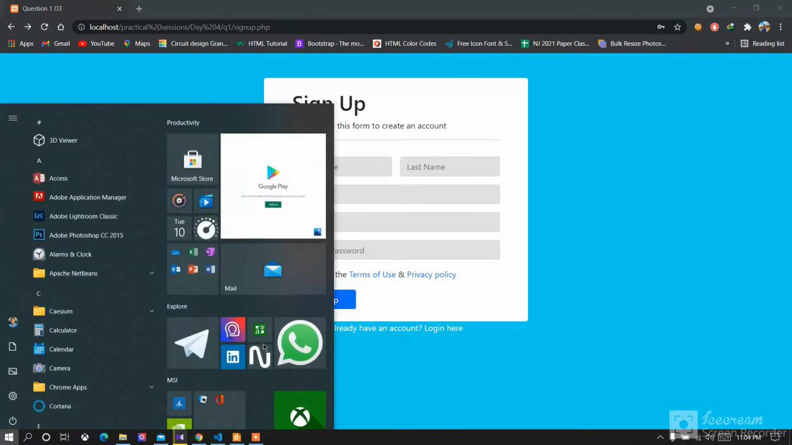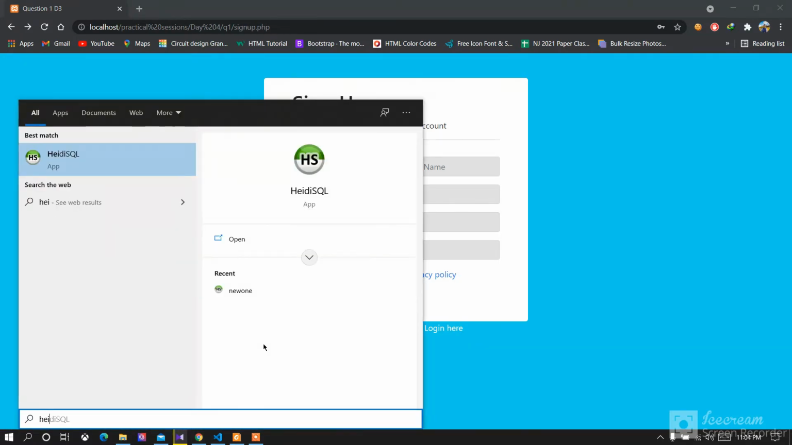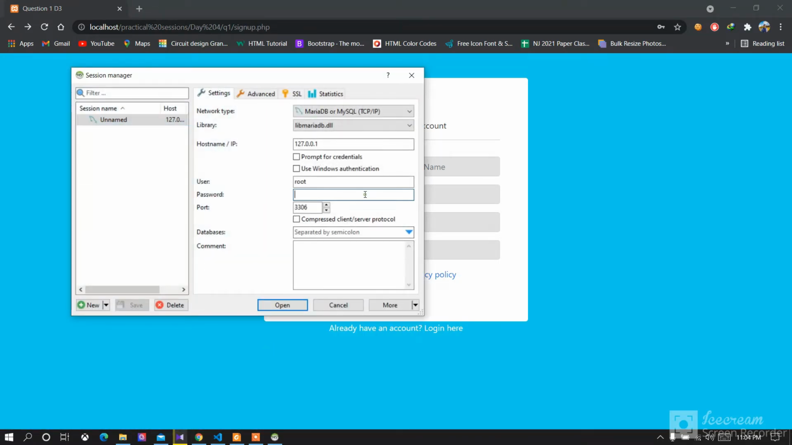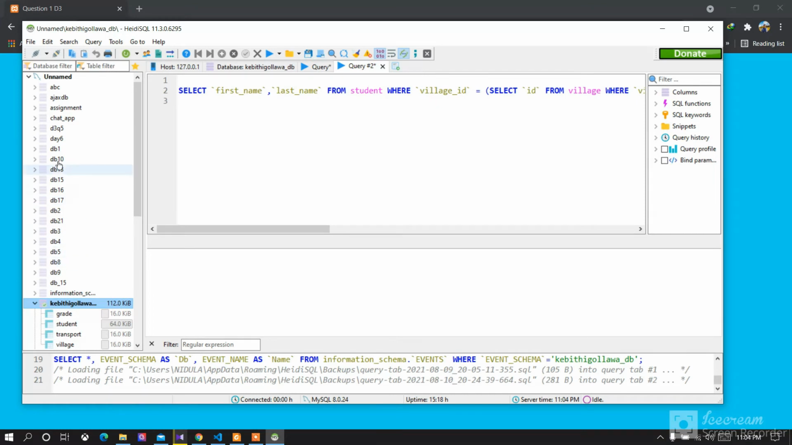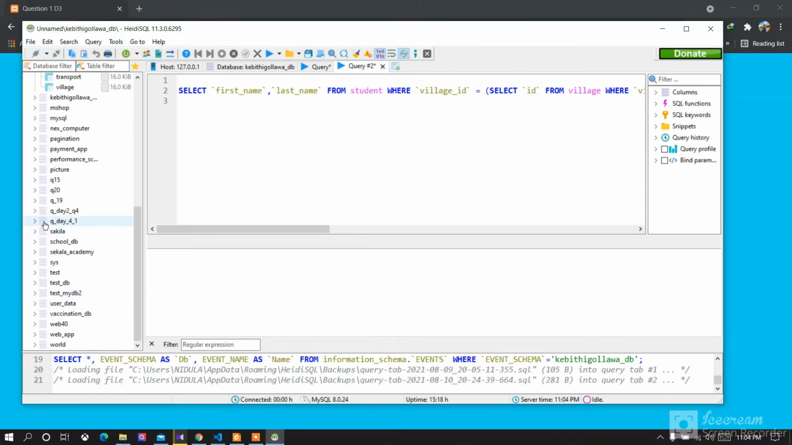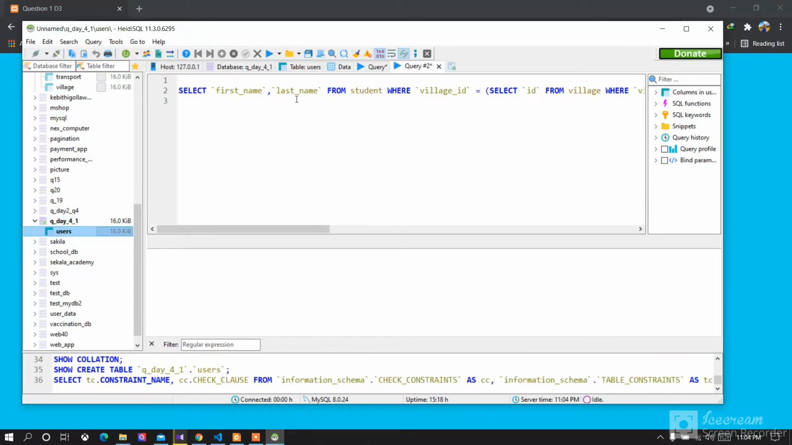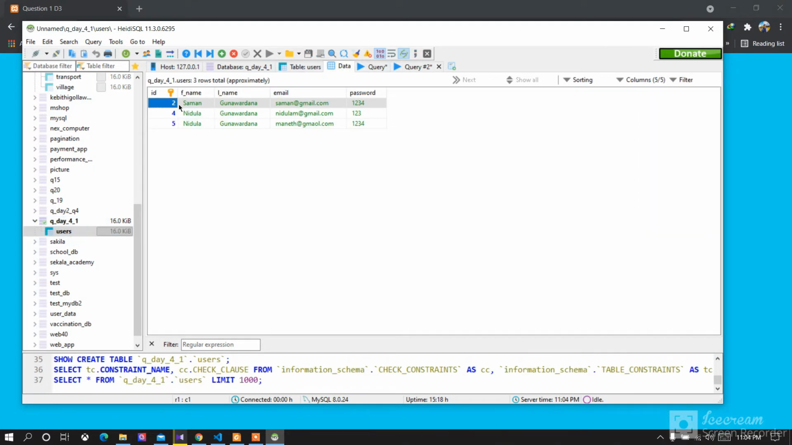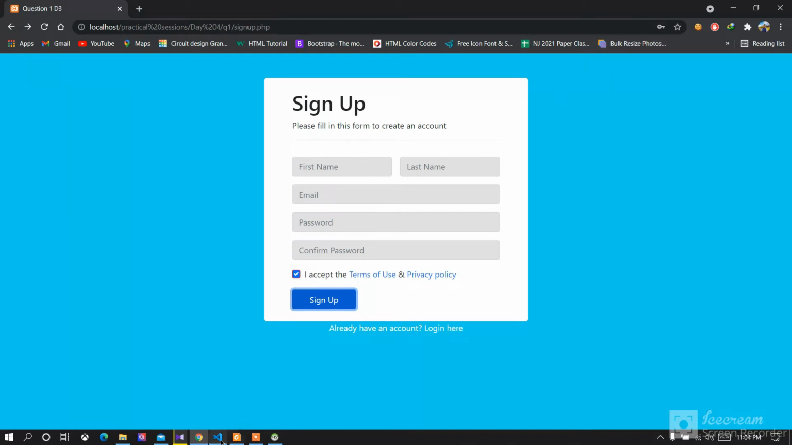And when I go to the database, you can see in my database, in here users, in data, this is the last details I entered, so it entered into the database as well. So I'm going to show you the code now.